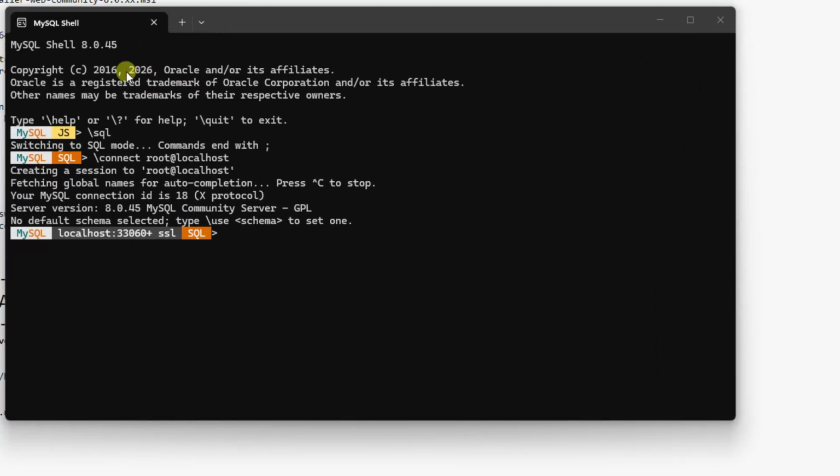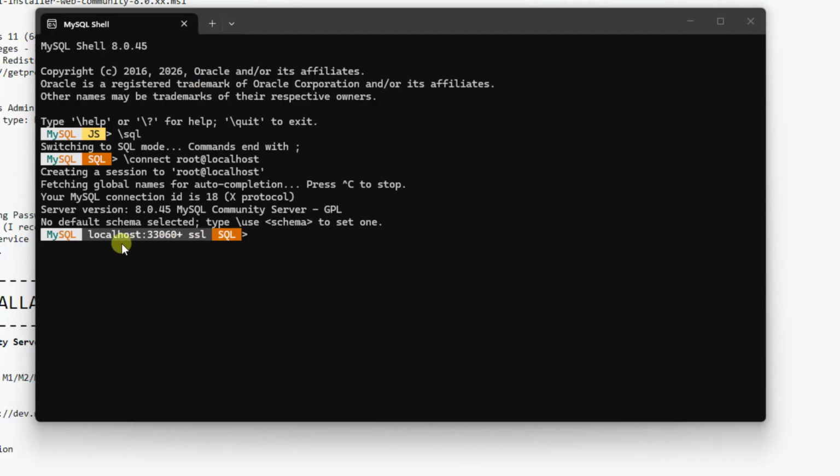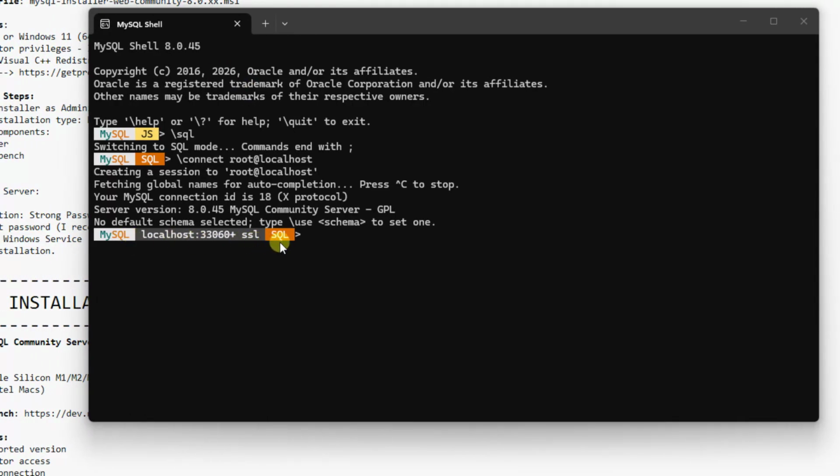now you can see that MySQL is now in SQL execution mode, and we can type different commands over here. But keep in mind that I was connected just a few minutes earlier, and it asked me whether I want to save the password, and I said yes. So executing connect root localhost directly connected me with the SQL database engine.